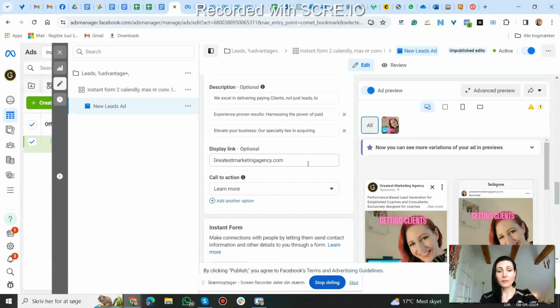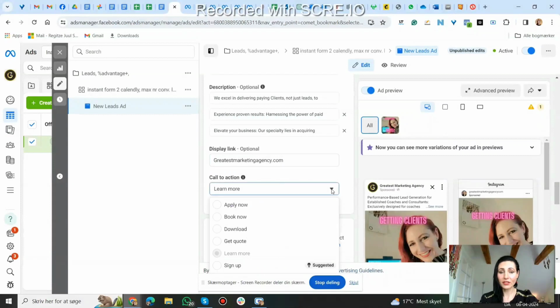Here's the display link. That's the link that is shown at the bottom of your ad. It's not clickable, so just have it show your business name.com or whatever it is. You don't need the www or http in front, because it's not clickable. And then it has the call to action button. Here you can also have different ones. Select up to 5 call to actions, so you can choose different call to action buttons. Learn more is a pretty good one.